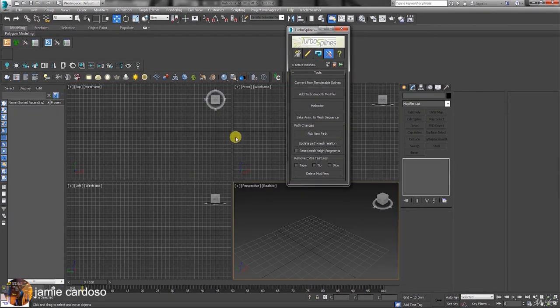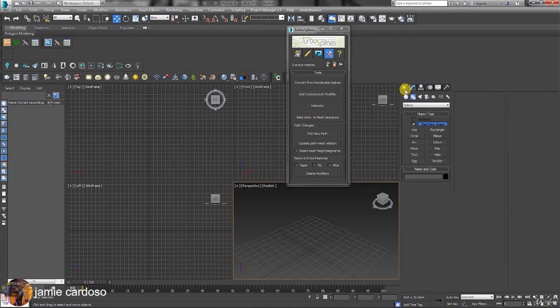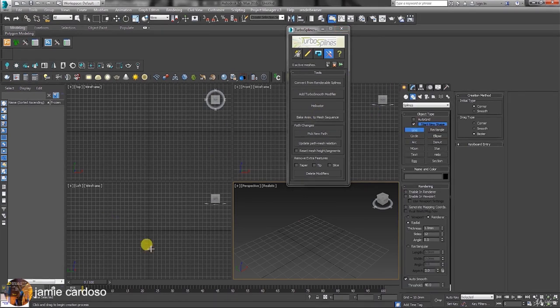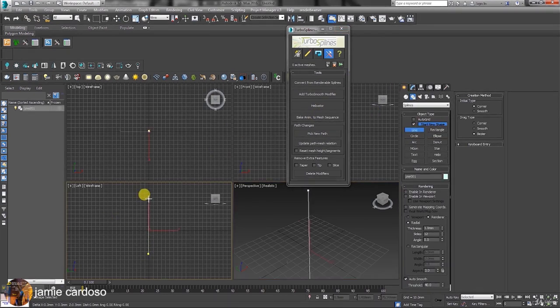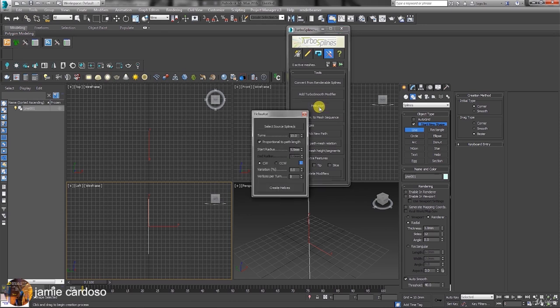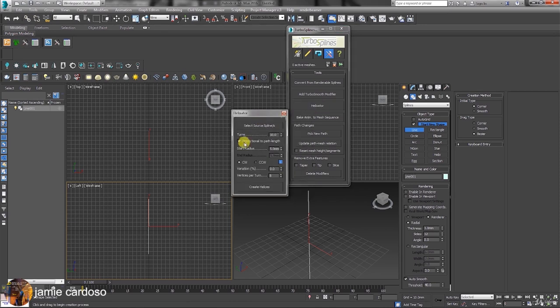To quickly go through the Elixator parameters, let's start by creating a spline and clicking this button. On this dialog, we have the number of turns to set. It's currently set to 10. We have the proportional to path length, the start radius. For the purpose of this exercise, we're going to set it to 5 mm to start with.